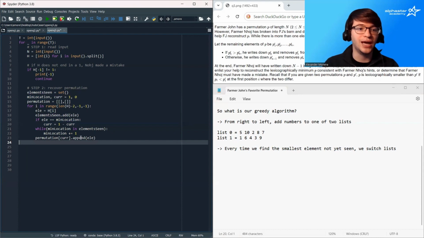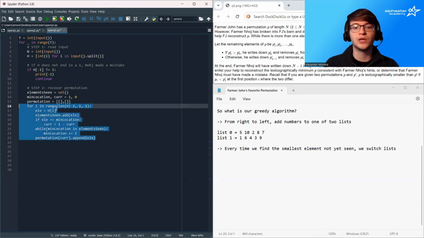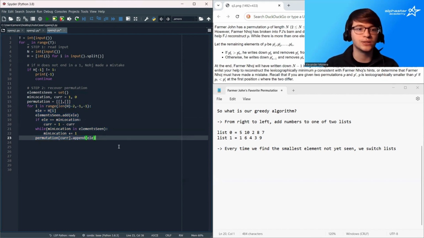Next up, I'm just going to add the element to the appropriate list. So I have two lists here. If cur is 0, this will add element to list 0. If cur is 1, this will add element to list 1. And this handles all of the elements inside the permutation, or inside the desired sequence.